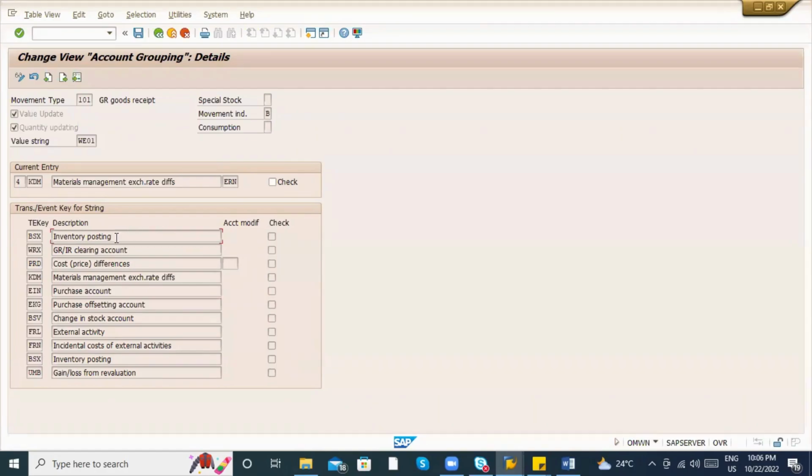And if you remember this one, when will you get the BSX posting? Stock account, stock inventory account. And when will you get the GRIR clearing account? While doing the GR only, if there is a pending IR, then the GRIR clearing account will get hit. So BSX and WRX will get hit in the 101 movement type.